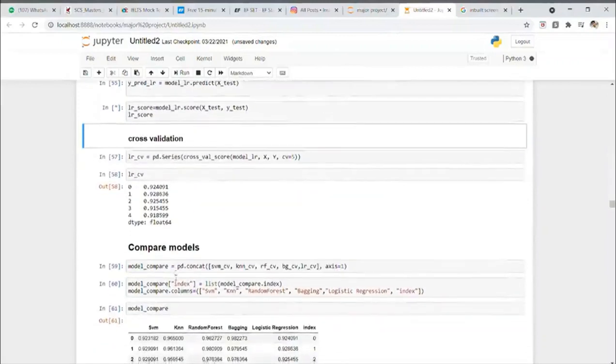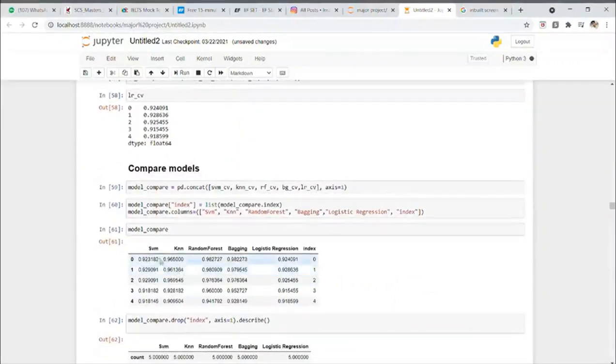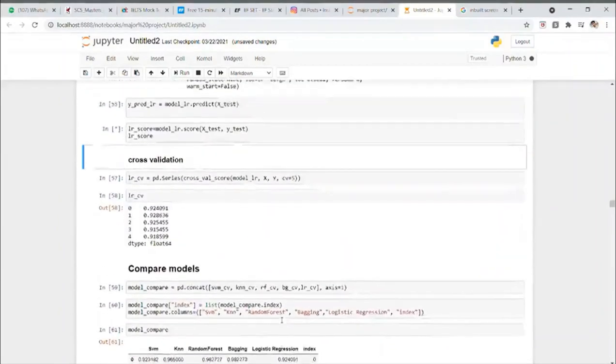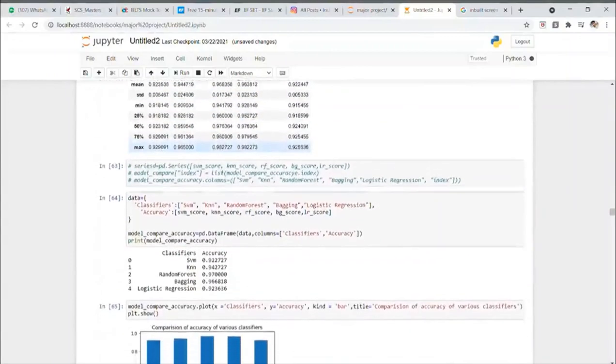So when I compare the models, this is the comparison table. SVM has cross validation values from 91.8 to 92, and KNN from 90 to 96.5, random forest 94.2 to 98.2, bagging 92.8 to 98.2, and logistic regression 91 to 92. So this is a description of the accuracy and the remaining factors.